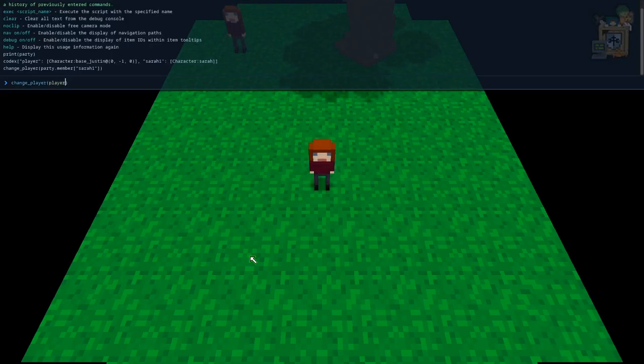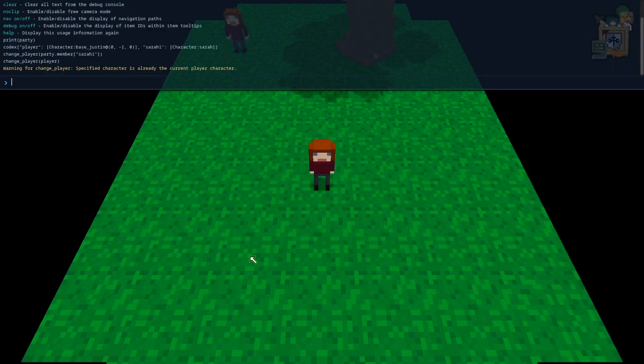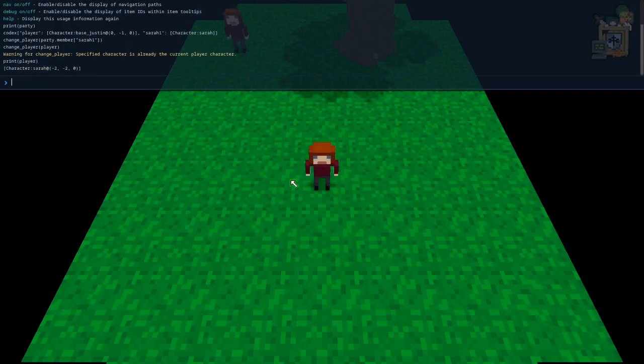Because if I change player to try and go back to the original player, that's not going to work because the specified character is already the current player character. Because as I said, player is now Sarah. So I'm trying to change back to Sarah, but I'm already Sarah. That's not what I want to do anyway. I want to change back to my main player character. So that's why when you change to different party members, if you want to go back to your original character, you must use that reference that's always the same, which is party member player.